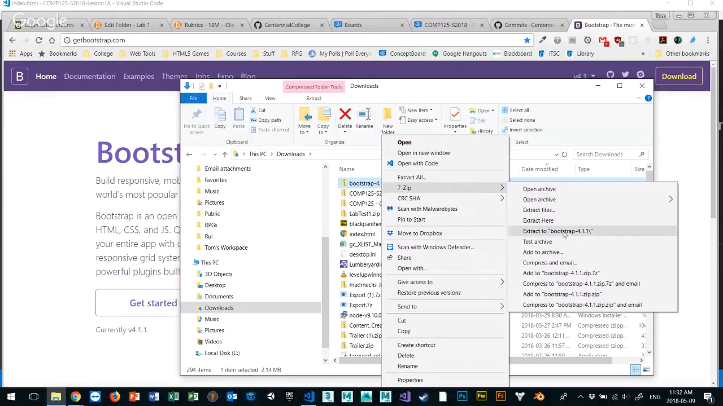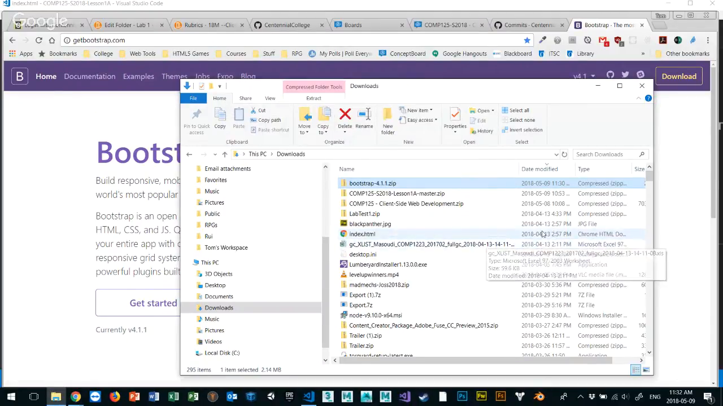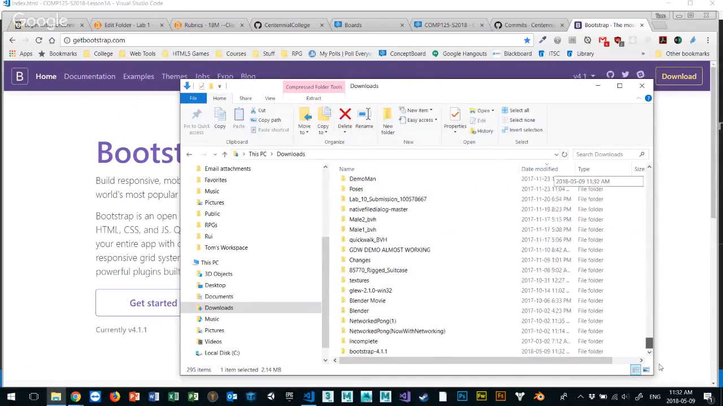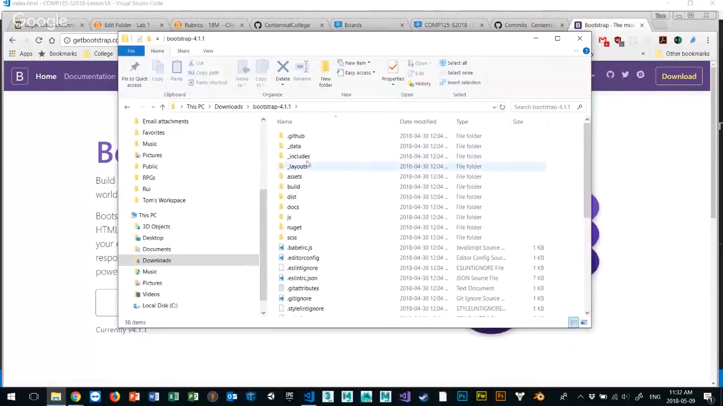All right, so if I go to here, you can see I can extract Bootstrap 4.11, right? It'll extract it nicely inside my downloads. And that'll appear probably somewhere at the bottom. There it is. And if you notice inside Bootstrap 4.11, I got all this stuff, right? Like a ton of stuff. GitHub. Data includes this, all this stuff, right?